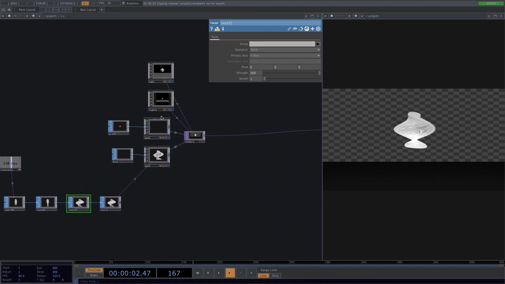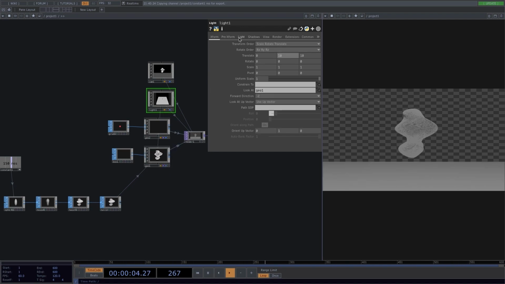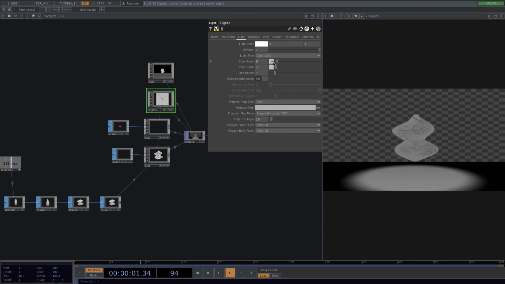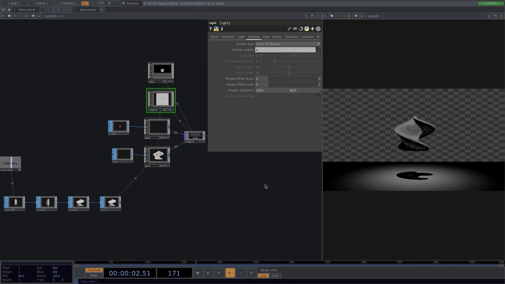Let's make the render look pretty. First, let's go to the lights and drag the geometry to the look at, and let's set the translate Y to 10. To change the shape, let's go here to light and set the shape to cone light, and also change the angle and delta until it sits right. Click on shadow next and set the type to hard and 2D mapped.